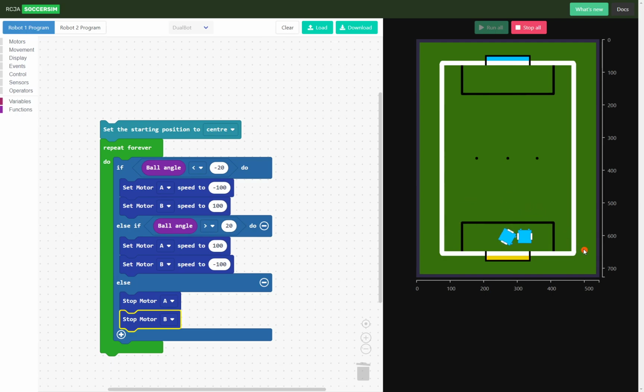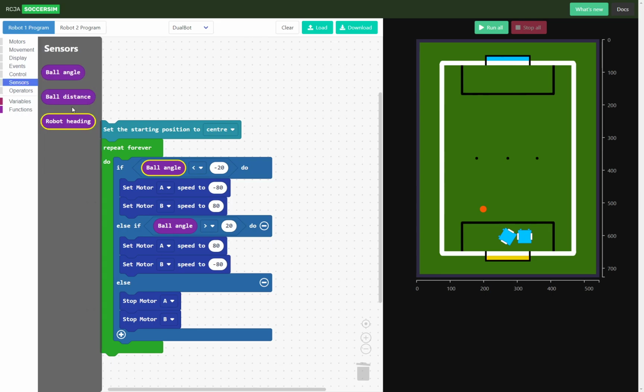One thing you'll notice is that it sort of overshoots, so we can reduce how much it turns, the speed at which it turns. So we can set it to 80 or something, and we can just run the simulator and see how it reacts. So it's much better, it's a bit more aligned at the ball now. So yeah, that's how you use the ball angle sensor value, and check out the other ones using the other videos.